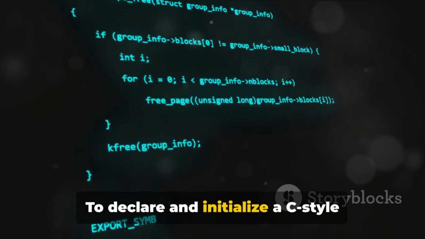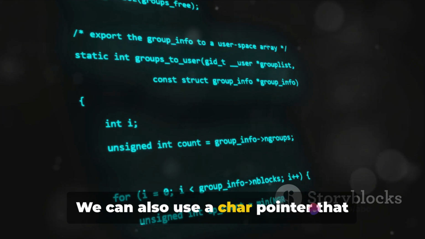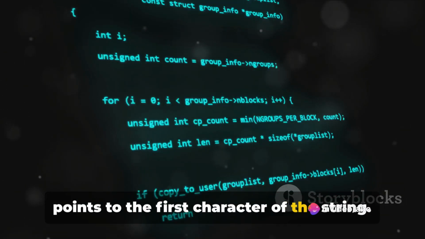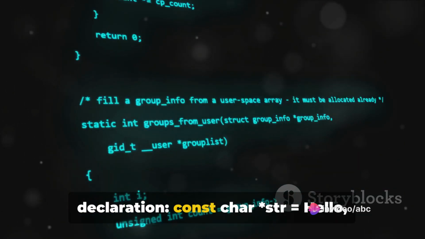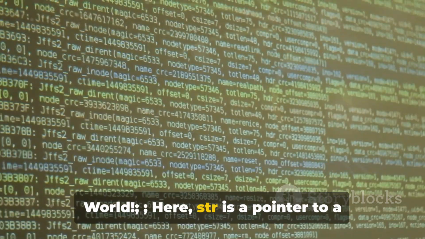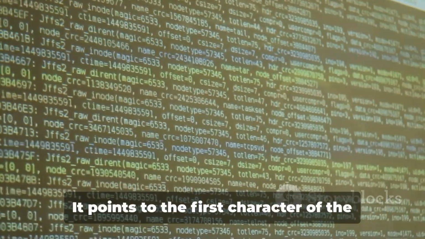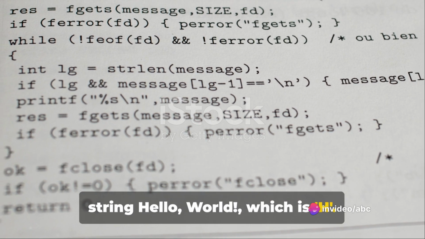To declare and initialize a C-style string, we use a char array. We can also use a char pointer that points to the first character of the string. For instance, consider the following declaration: const char* str = "Hello World". Here, str is a pointer to a character constant. It points to the first character of the string "Hello World", which is H.